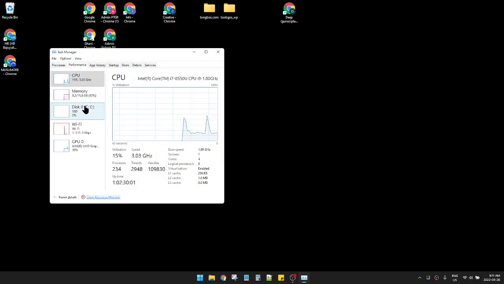But the most important are the GPU and the CPU, because if you're recording something on your Windows 11, for example, you're streaming your game, you have to know your GPU or CPU usage.